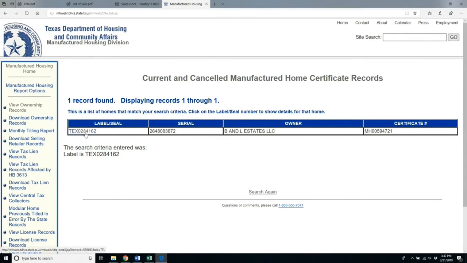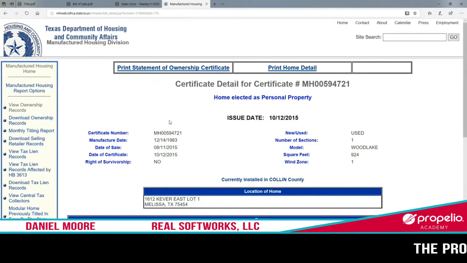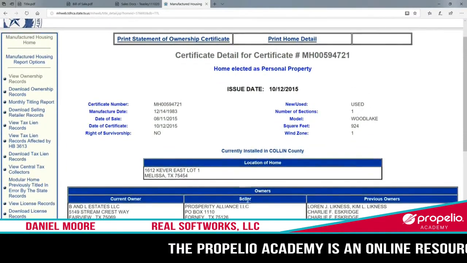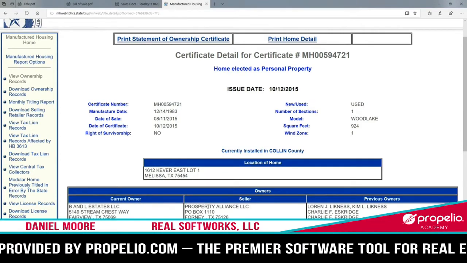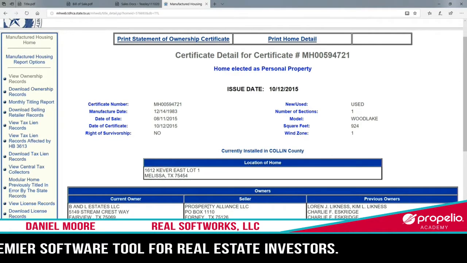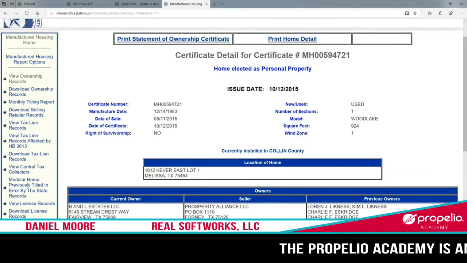We can see the label seal, serial number, certificate number. If I click on this, I can see some more information about this property. It's currently owned by B&L Estates. It was previously owned by Prosperity Alliance, an LLC that I had formed a couple years back. And then you can see a long list of previous owners there.